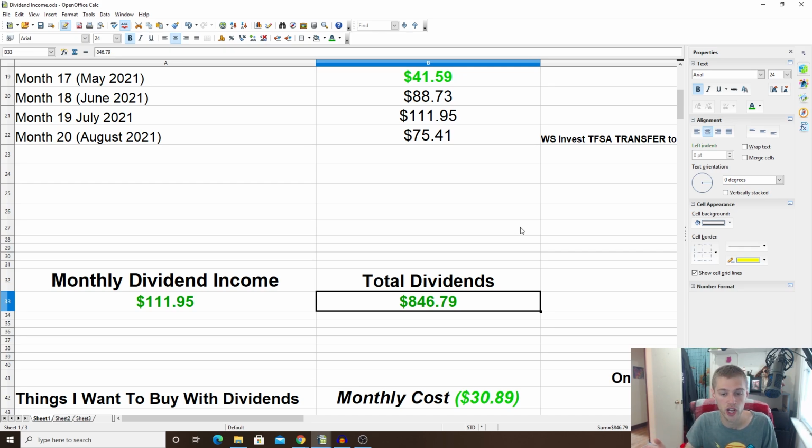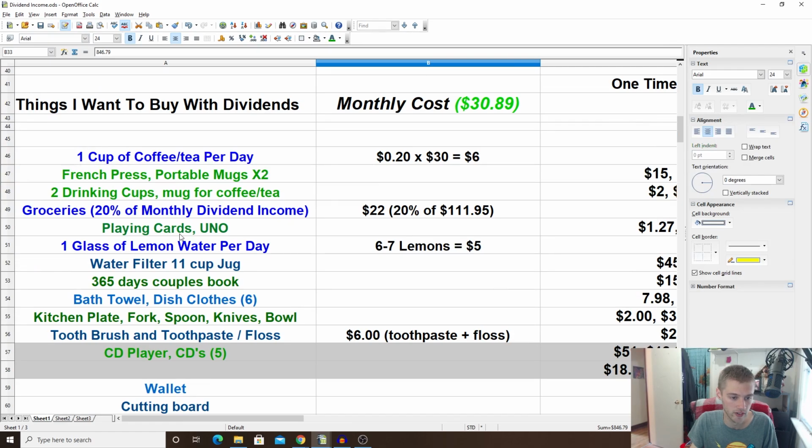Remember, dividends are actually payments. You're actually getting cash deposited in your account, and then I just take the money and reinvest it into other stocks. And then I have this cool little dividend sheet where I track everything I'm buying with my dividends.